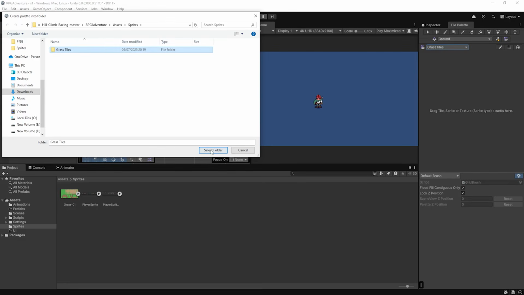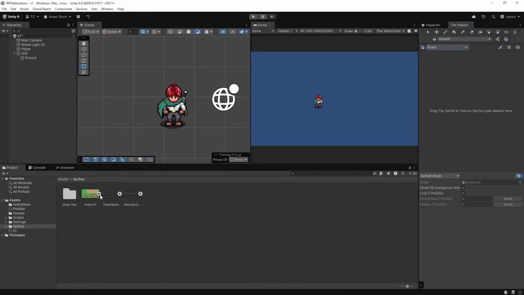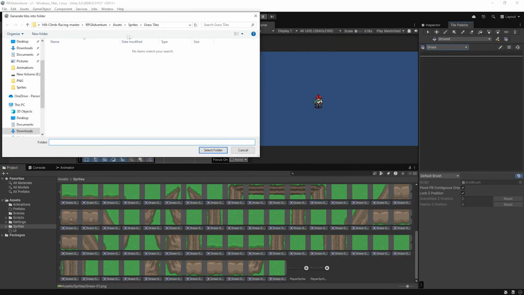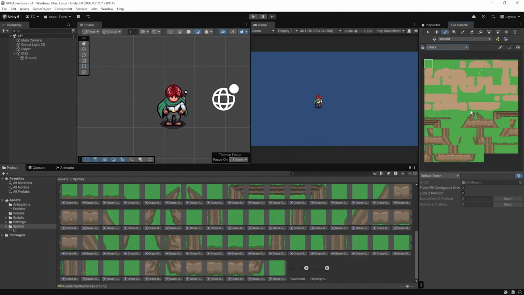Now we have an empty palette. Time to populate it. Drag the sliced tile sprite sheet into the palette window. Unity will generate individual tiles. Save them in the grass tiles folder you just created. Now select the palette and you'll see your tiles appear.